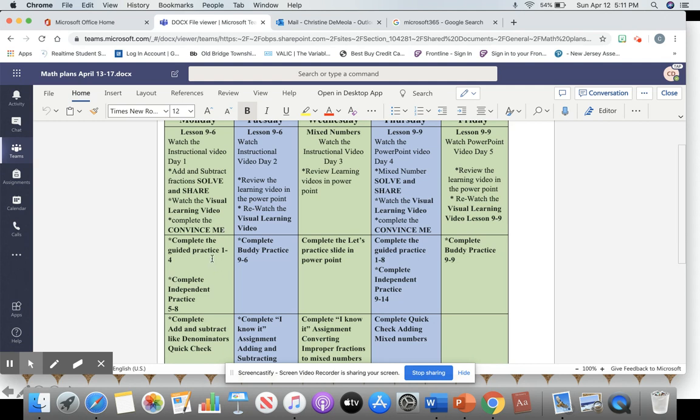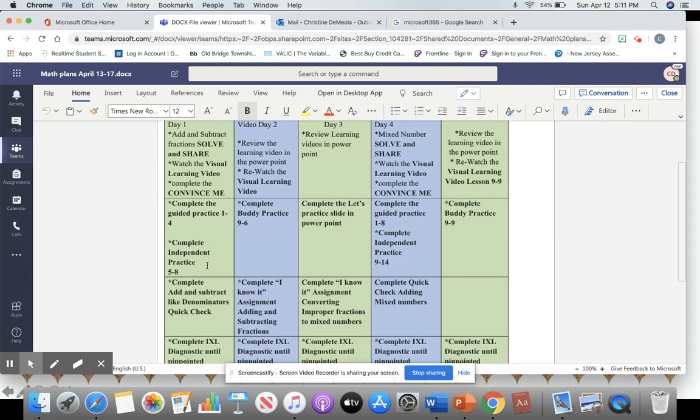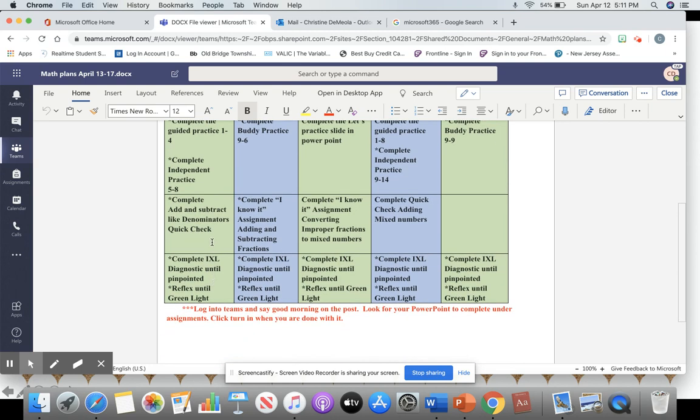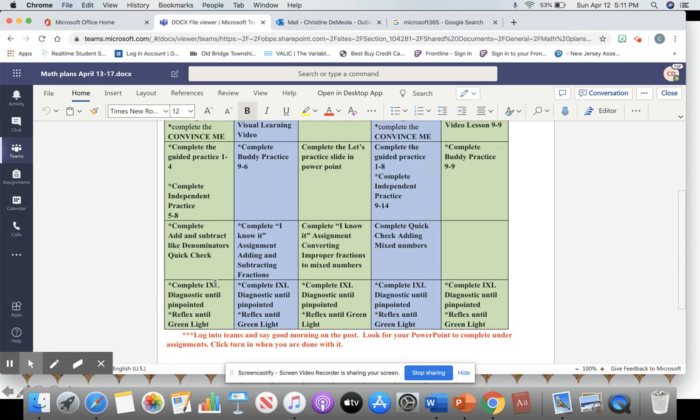When you're done with that, you'll do the guided practice 1 through 4, the independent practice 5 through 8, and then you'll log into Envisions and you will complete the quick check that's called Add and Subtract Like Denominators Quick Check. When you're finished with that, you'll need to log into IXL, make sure that you complete your diagnostic until you're pinpointed, or work on it for about 20 minutes just in case the pinpointing takes a long time. And then you'll work on your reflex until you get the green light.